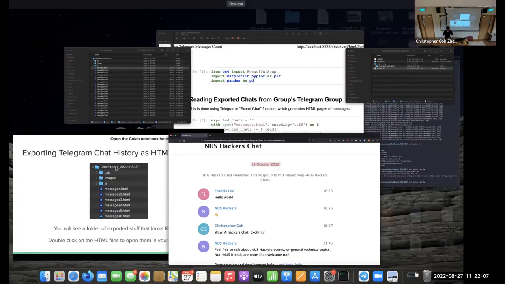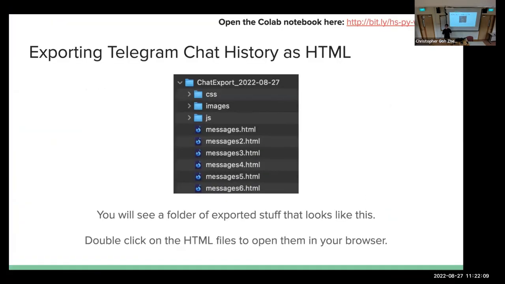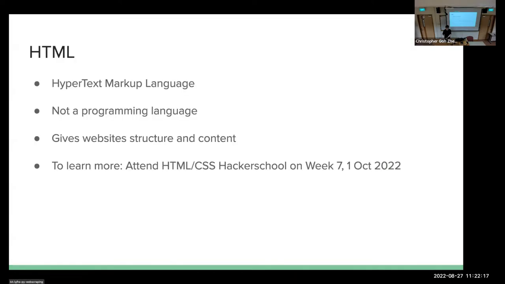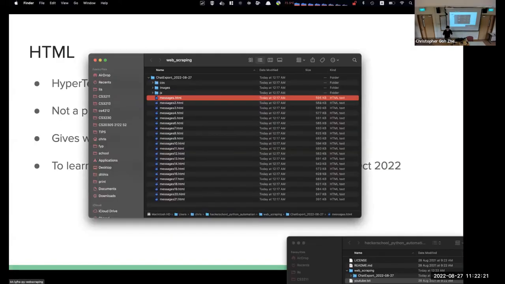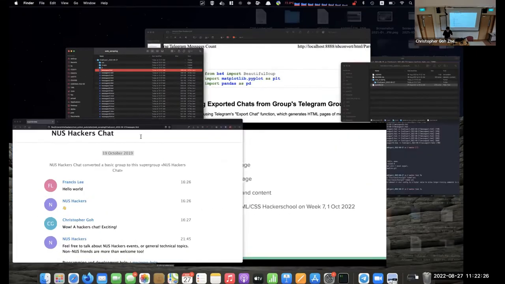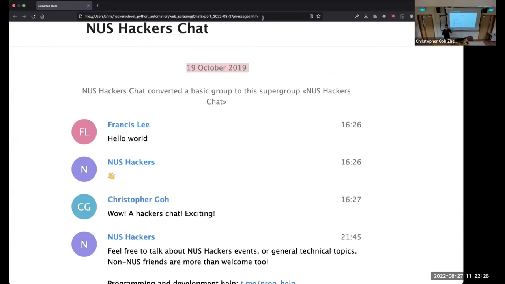So yeah, now we're gonna try to use Python to read it and do some processing on it. Okay, so open the Colab notebook here. I've been showing the link here. You guys should have it open now, and we're gonna do some funky stuff with it. Okay, so like I said, when we open this up, what you see is this HTML file, right? But HTML files, you can see it actually opens on your web browser.